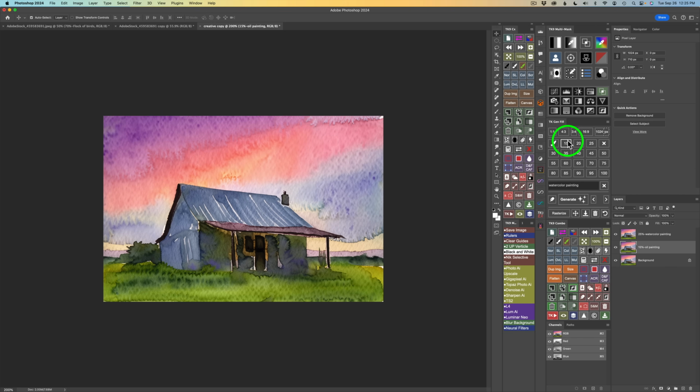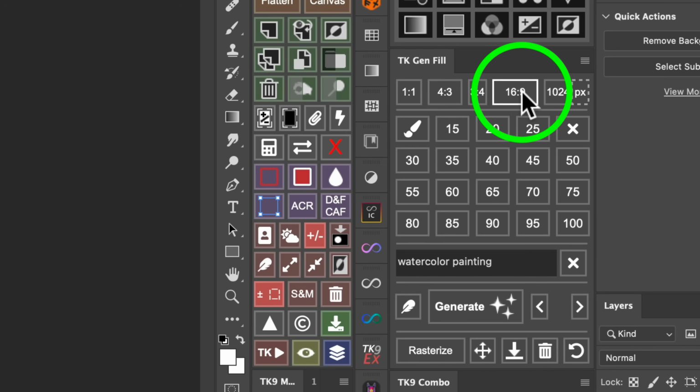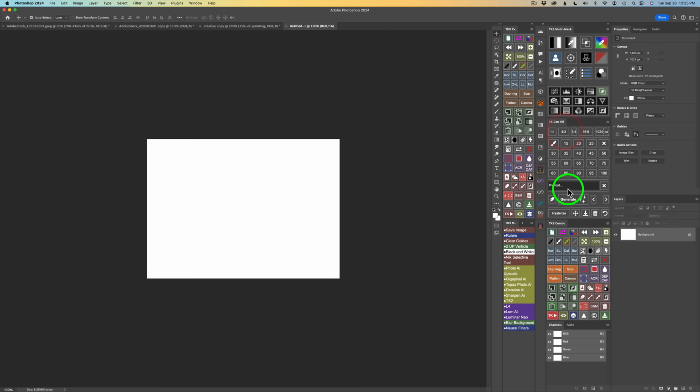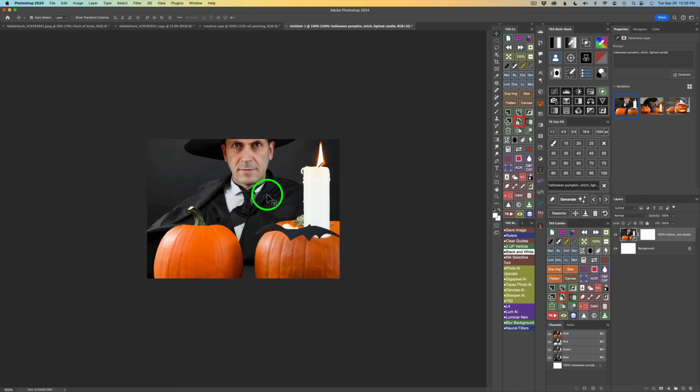Before I do go to the next example, let me show you something else. You see these buttons here, 1:1, 4:3, 3:4, 16:9. Let's click on 4:3, and let's type in here something. How about Halloween, pumpkin, witch, lighted candle, and let's click generate. So we can create art right from within Photoshop without going to Firefly. You'll get different results in Photoshop. Sometimes I still use Firefly because you get some pretty interesting results there too.